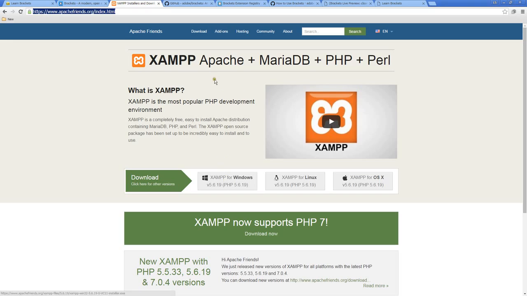So you can download XAMPP. They have a version for Windows, Linux, and OS X. So I'm going to be quickly going over XAMPP as well within this course.